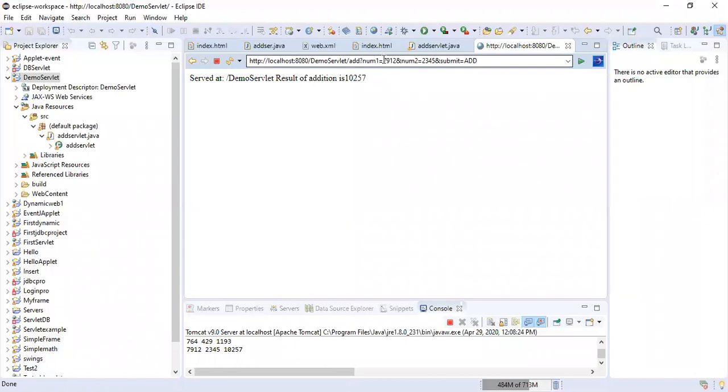See here, see this particular browser. This is the internal web browser of your Eclipse. Now when you click the add button, your num1 will take the value 7912, num2 will take the value 2345, and you are clicking the add button. So this is a query string. This complete string will be sent to the server with num1, num2, the name and value pair.